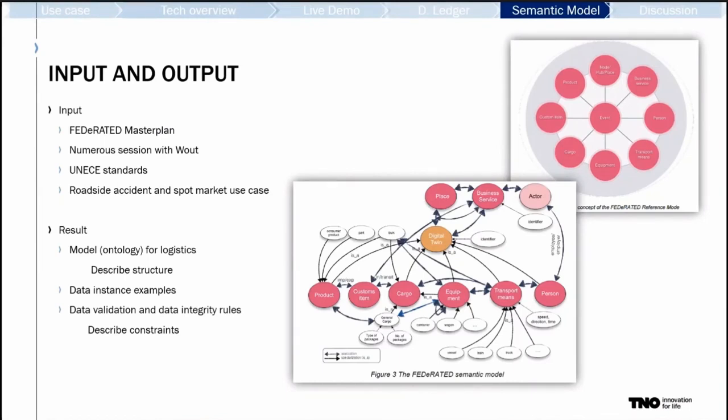First of all, the federated master plan. Here in the center of the screen, we see the federated semantic model as it was proposed, and on the top right, we see the federated flower model developed by Roeland. Next to that, we had numerous sessions with our colleague Wout Hofman. We also used the UN/CEFACT standards, and we had a roadside accident and a spot market use case that drove our development.